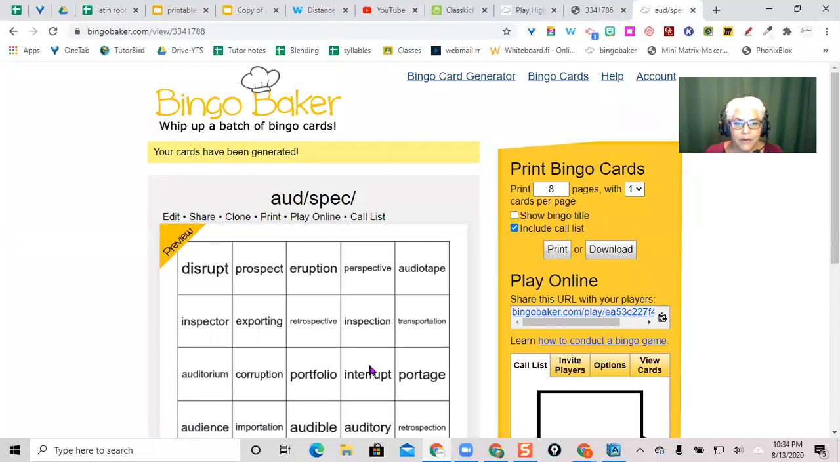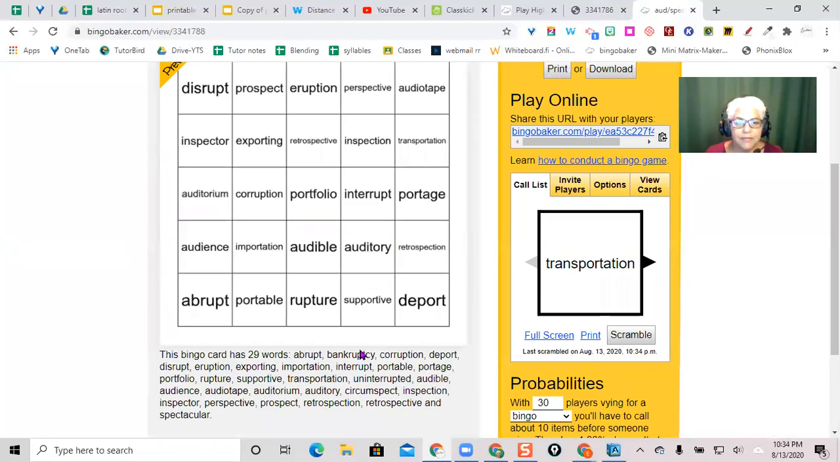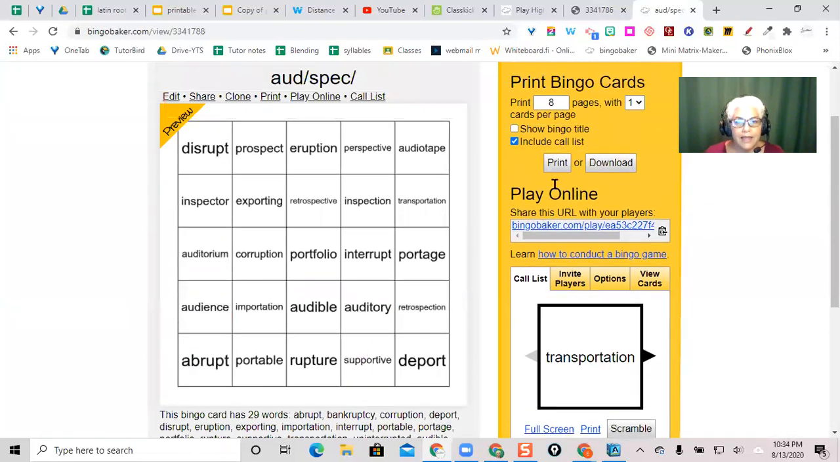There we go. I now have my bingo cards. And again, I can print it, I can download it, or I can send this link. I copy the link to my clipboard and send it in the chat to my students, and then they pull it up on their side. Now, I don't see them. I don't see their cards.